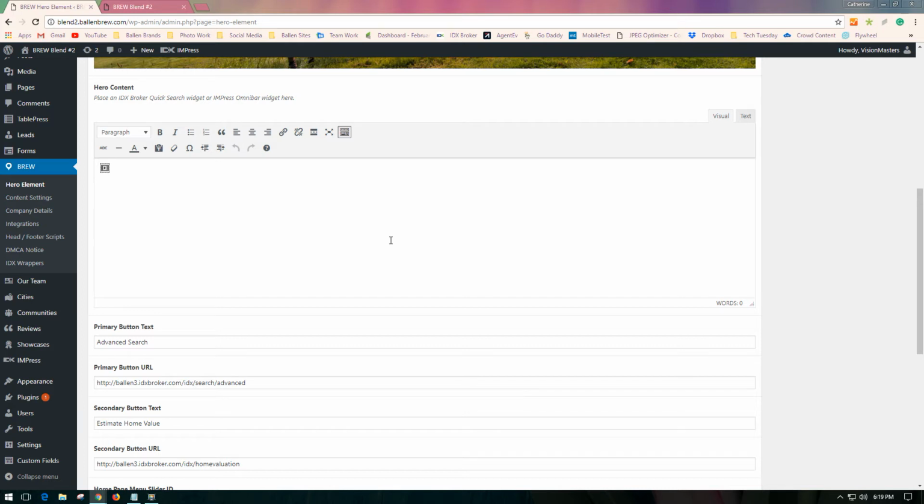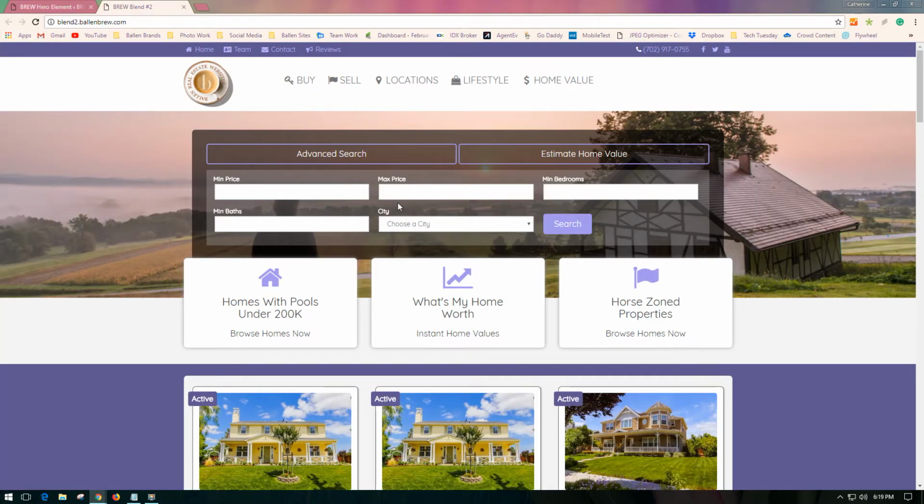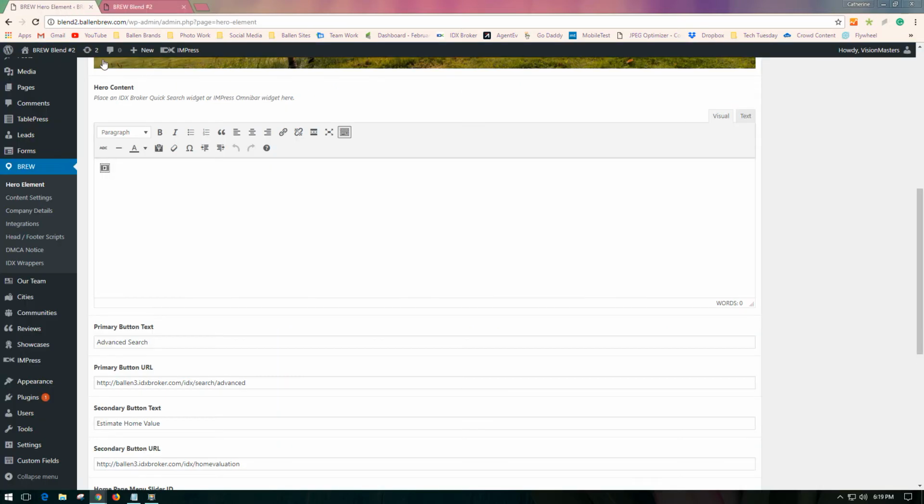This is where the code is placed for either the IDX Broker Quick Search, which is what we see here, or the omnibar search, which is a thinner search that does not include the extra criteria of price and bedrooms. So whichever one you have, that's what goes in this box.